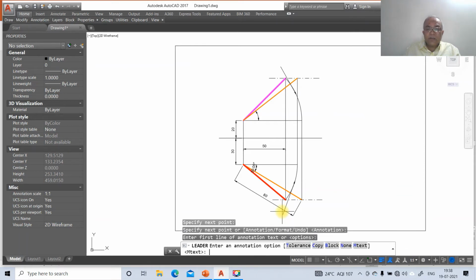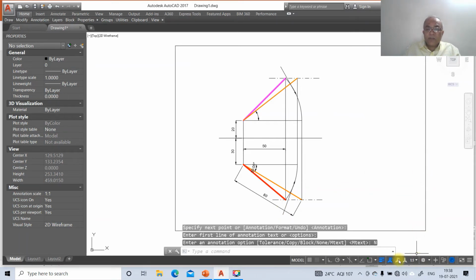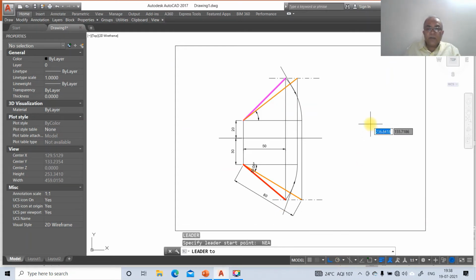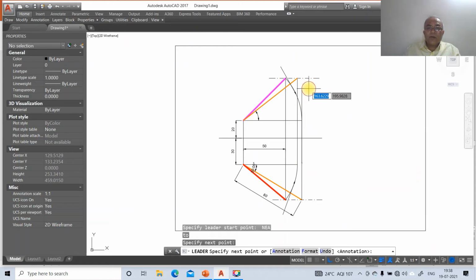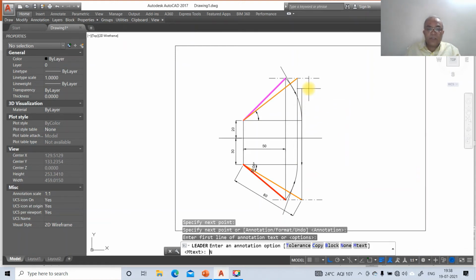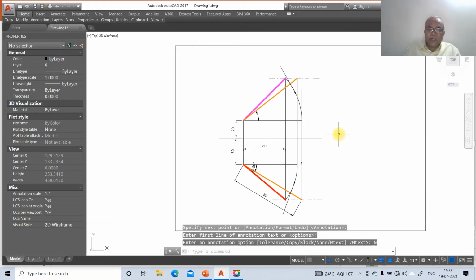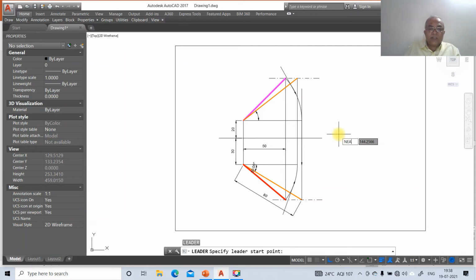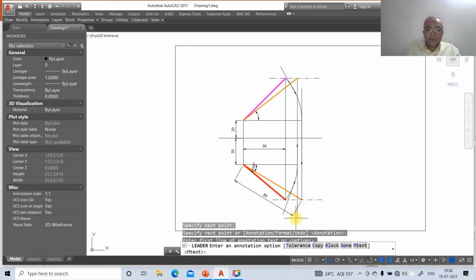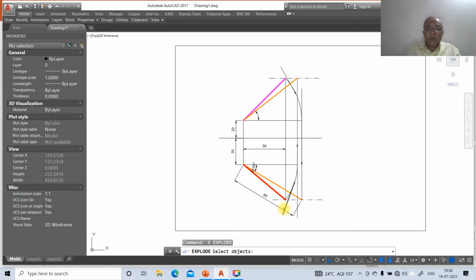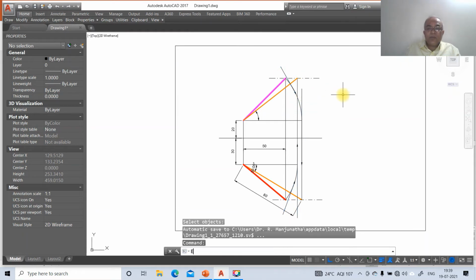Then switch on the ortho mode. Then go to leader, take nearest on this, draw a vertical line, annotation option none, and then go to leader, take nearest on this, take annotation option none. Then go to explode this line, explode, and explode. Then go to erase.